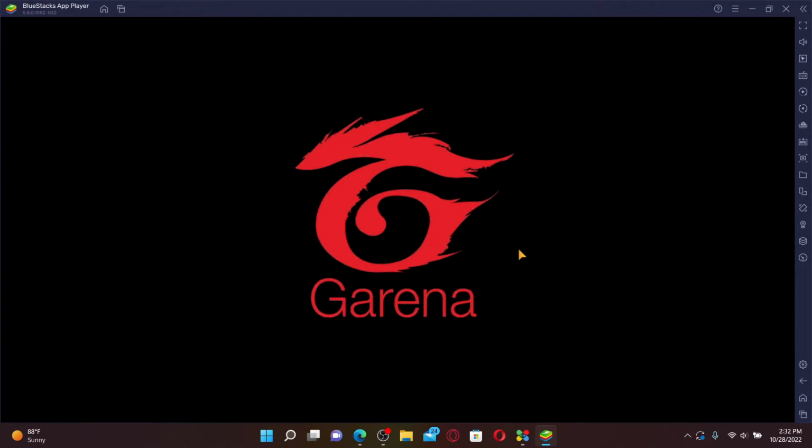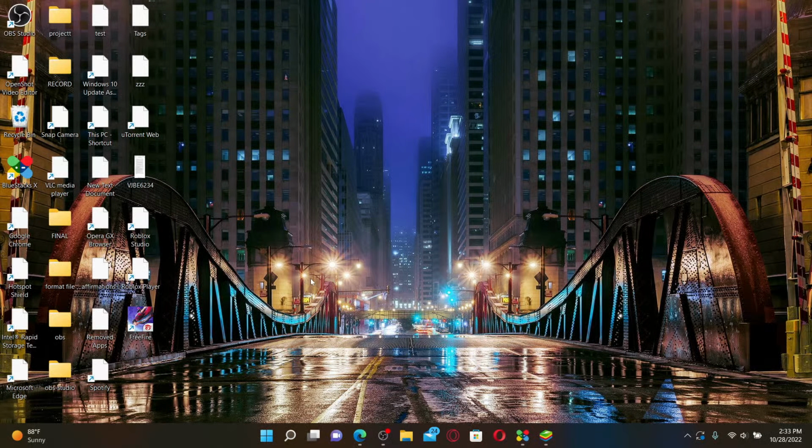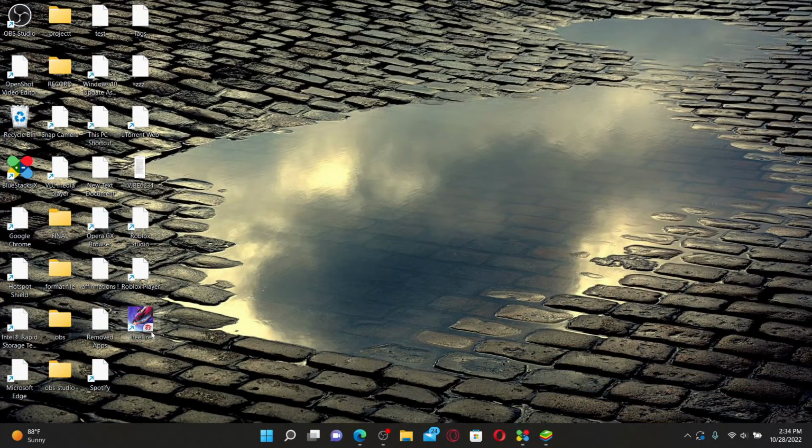That is how you can easily download Garena Free Fire on your PC. You'll be able to find the application shortcut on your desktop. That way you can easily download Garena Free Fire on PC.